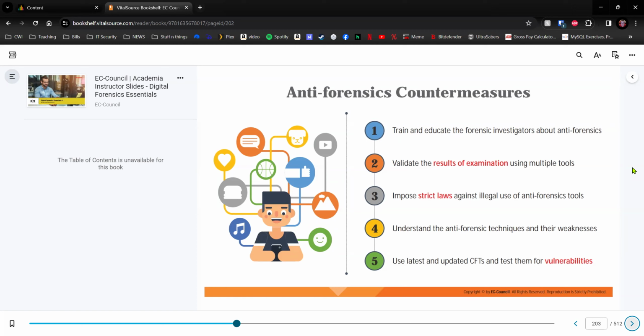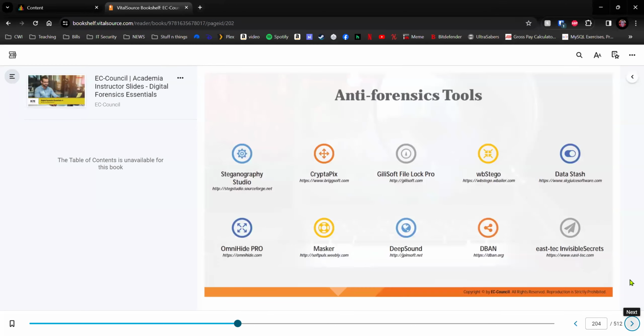Impose strict laws against illegal use of anti-forensic tools. Understand anti-forensic techniques and their weaknesses. Use the latest updated CFTs and test them for vulnerabilities. Anti-forensic tools. So we have a little pile of these here: Steganography Studio, CryptoPix, WB Stego, DBAN. So this is just a whole bunch of different ones you can use.